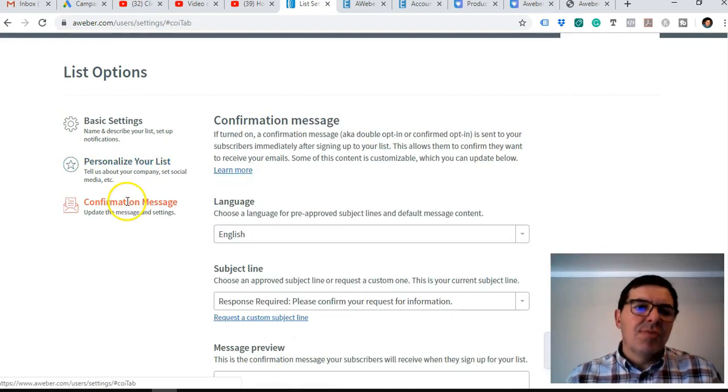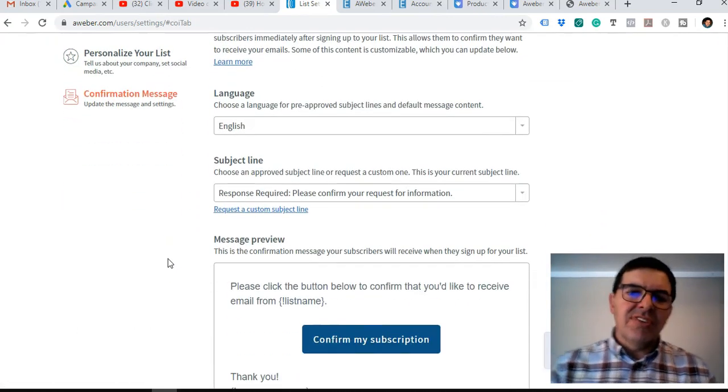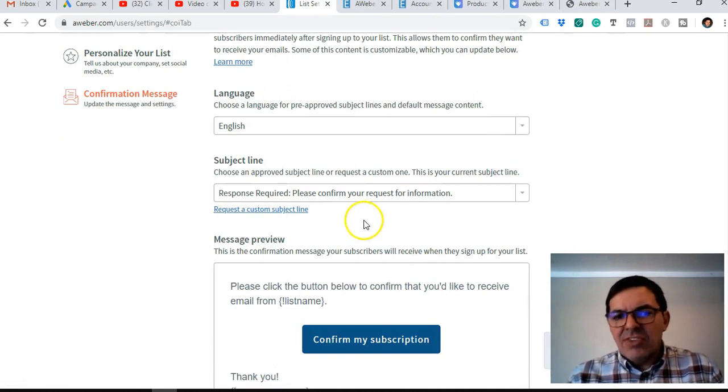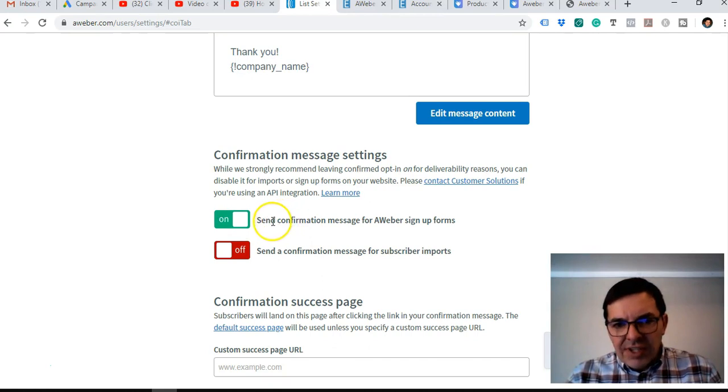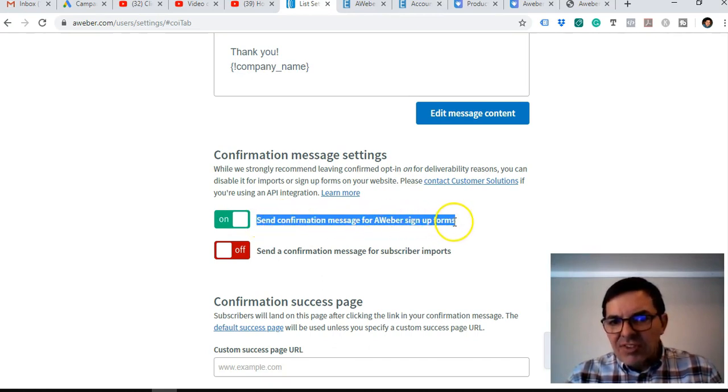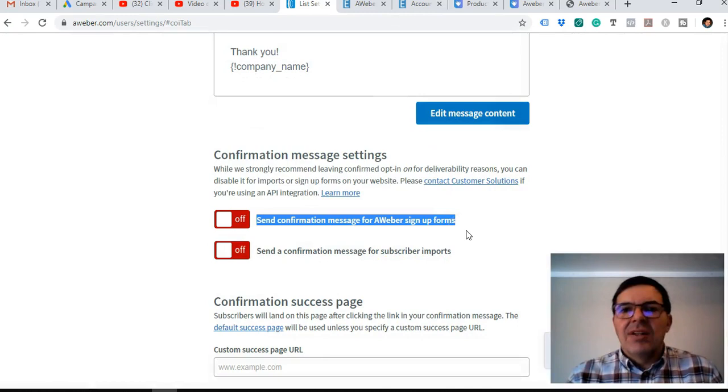Then we go to the confirmation page, which is very important. Like I said, we're not going to make it a double opt-in. In other words, they're not going to go to their email to click confirm that they want to be on the list, so we're going to switch it off here. This is the send confirmation message for Aweber's sign up form, so we can turn that off. The reason is most people forget to go to their emails. We're just going to send them directly to the thank you page or the download page.